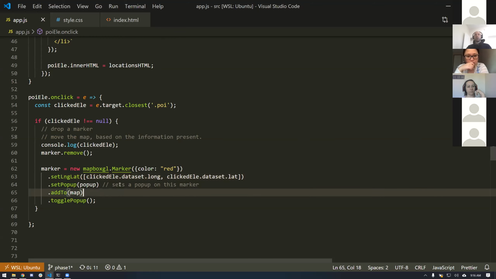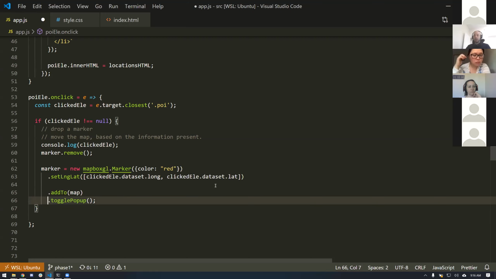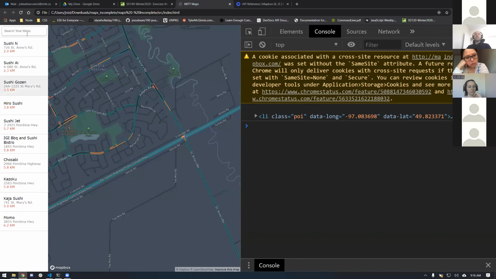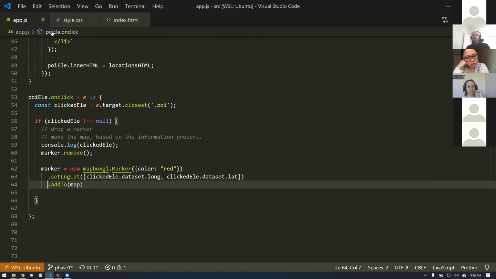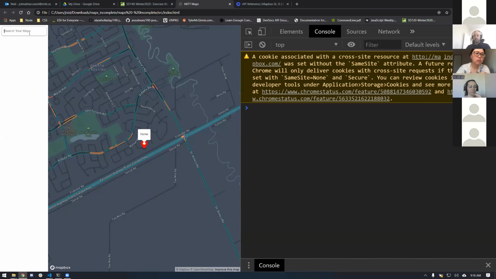lat. Okay, so we're creating a new marker. We destroyed the old marker through line 60. We're creating a new marker and we're assigning that to the map. I'm going to get rid of this pop-up for now. So we're not going to do the pop-up just yet. We'll do the pop-up after. So let's see if we're able to pull those latitude and longitude from the data attributes, okay, and simply create and put a new marker on the map.